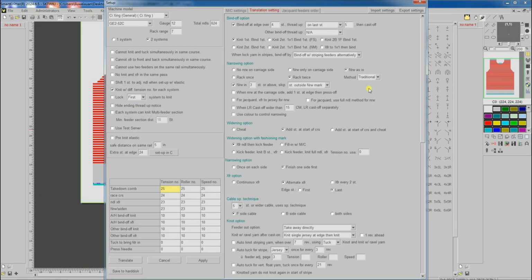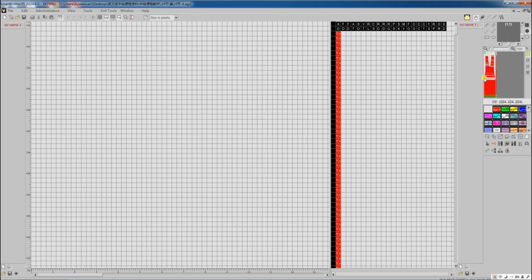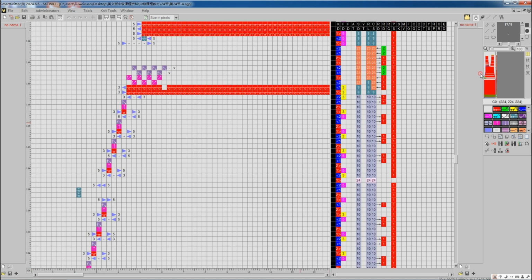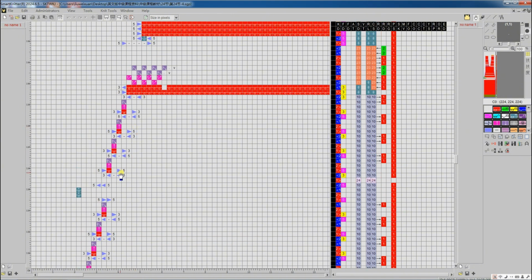Under Bind Off option, select When lock yarn in stripes, bind off with striping feeders alternatively. We should select Auto Tuck for stripe under Knot option as well. We can see the two feeders participate in the bind off alternatively, preventing long floats.